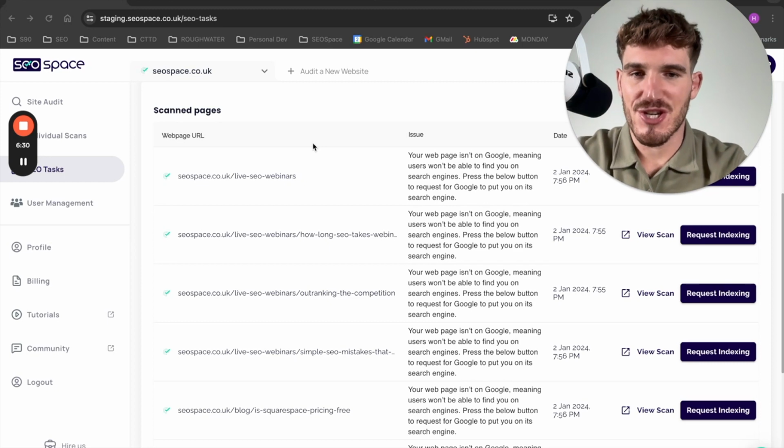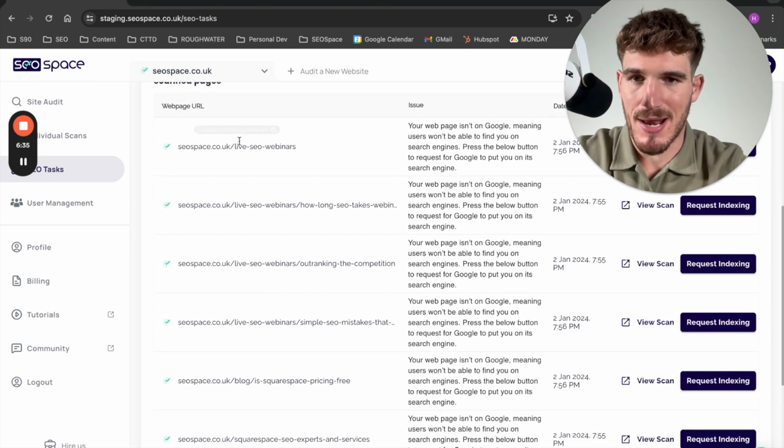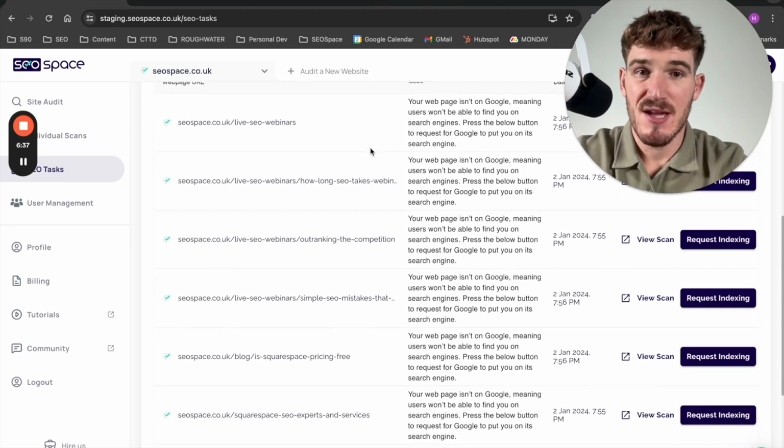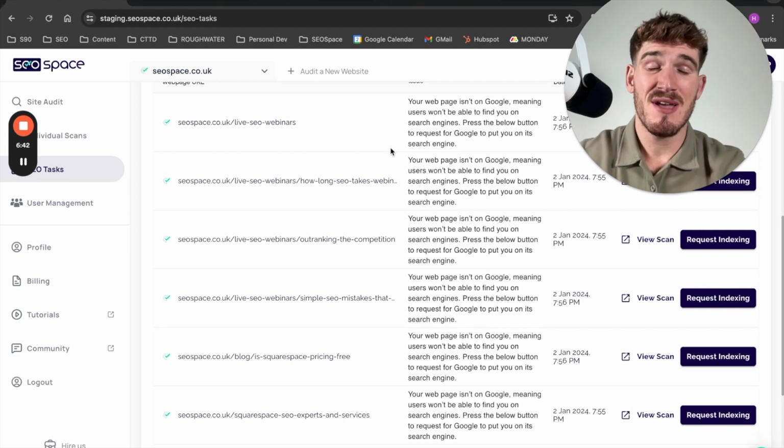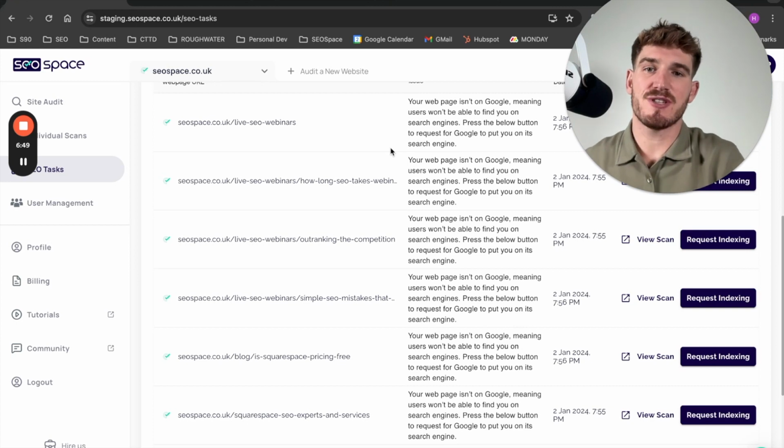For example, as you can see here, these are new web pages that I've added on SEOSpace. They're my live SEO webinar pages. They're very new and they've got little to no internal links going to them. And that's probably a reason that they're not indexing. They're very new, I haven't requested indexing yet, and also there's no internal links going to them.